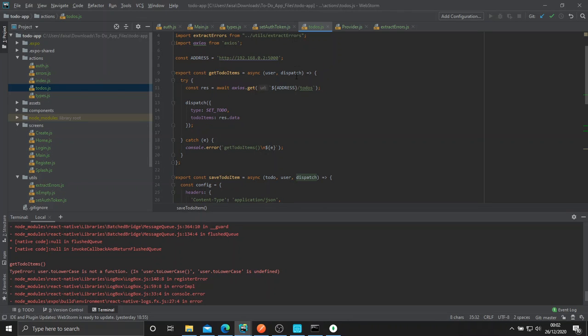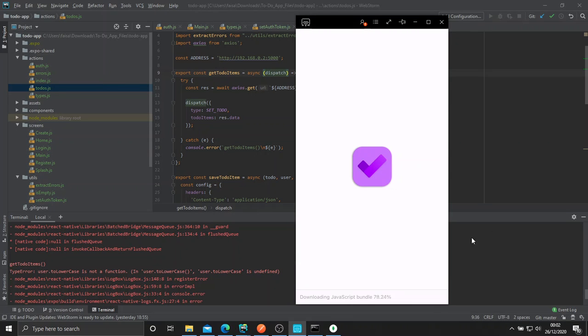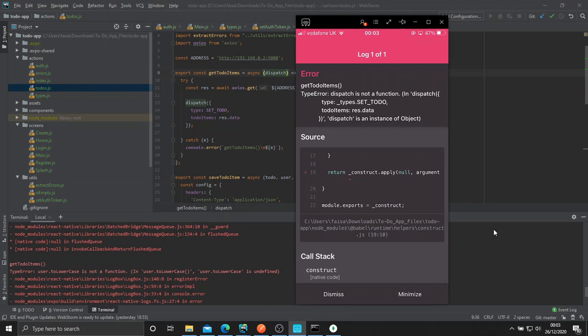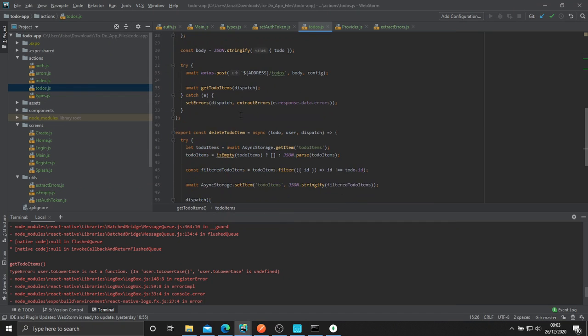Dispatch. Right, users, we need to get rid of you. So inside of get to do items, remove the user comma, because we no longer need to provide user. Let's do a hard reload. The get to do items error still appears: dispatch is not a function. Types dot set to do, res.data, dispatch.